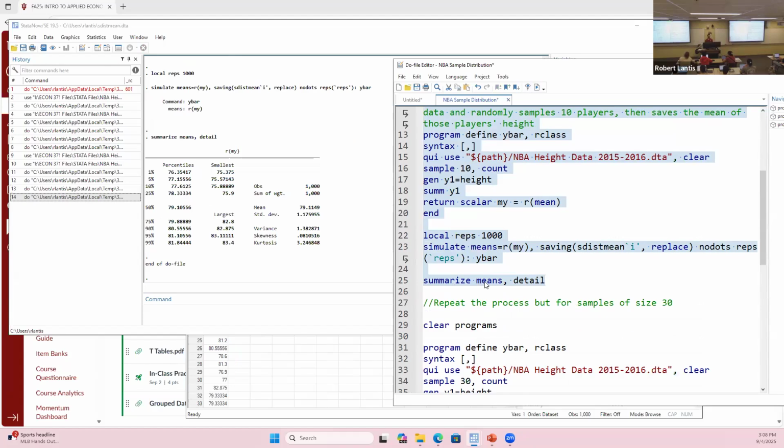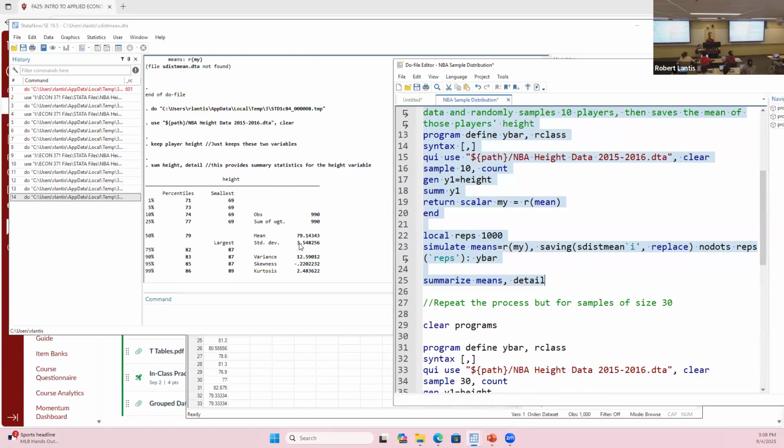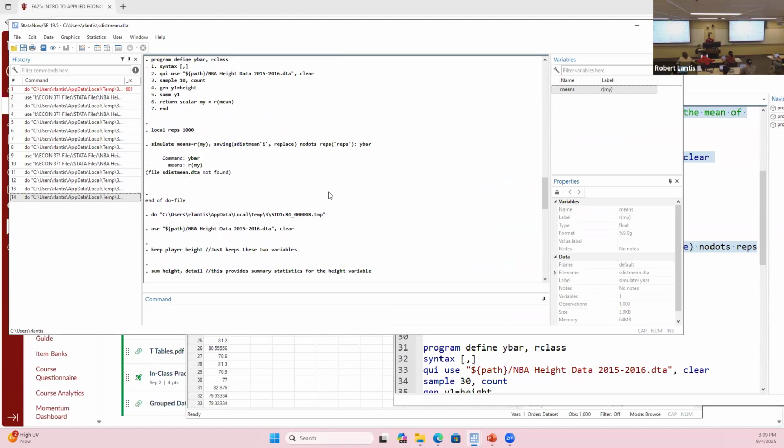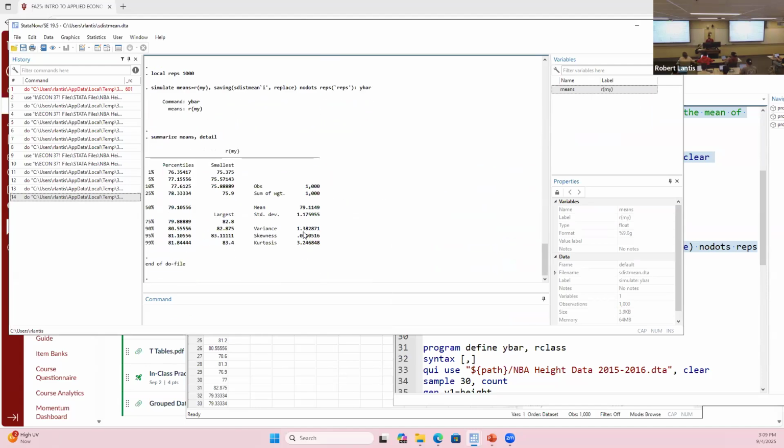But remember, we said it's going to be close, right? We technically would need an infinite number of samples. I only have 1,000. The variance, right? Okay, it's 1.38. Well, what should the variance be? My original population data was 12.59. But we said the variance of our sample means will be the original variance divided by what? Our sample size. So if my sample size is 10, what should my new variance be? 1.259. So 1.38 is a little bit off, right?